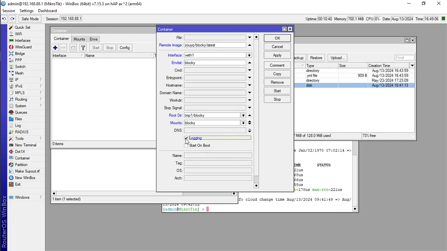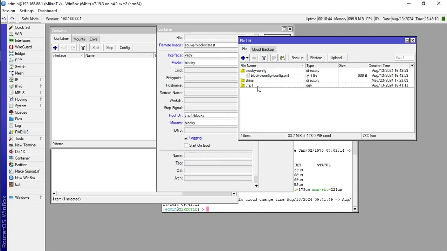And we enable logging. We cannot enable start on boot because we are using a RAM disk. The RAM disk will be gone once we reboot or have any power outage. So this one cannot be reliable.